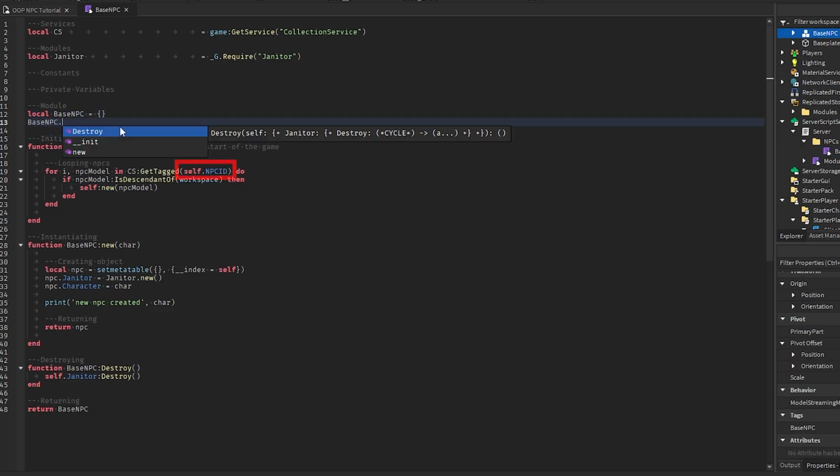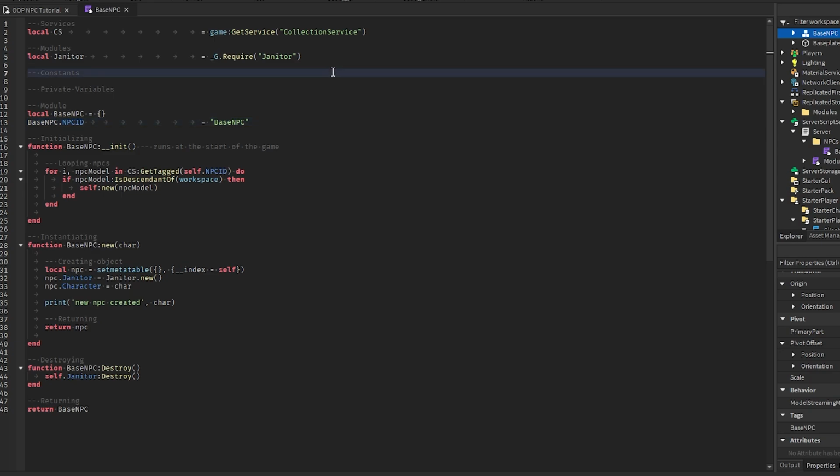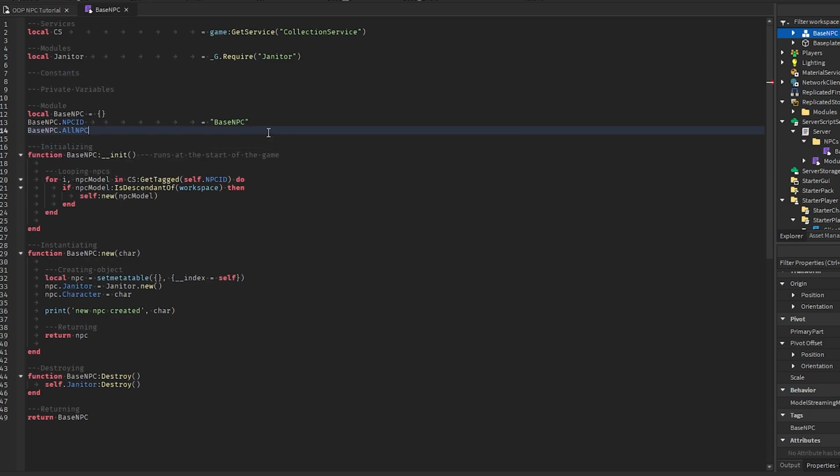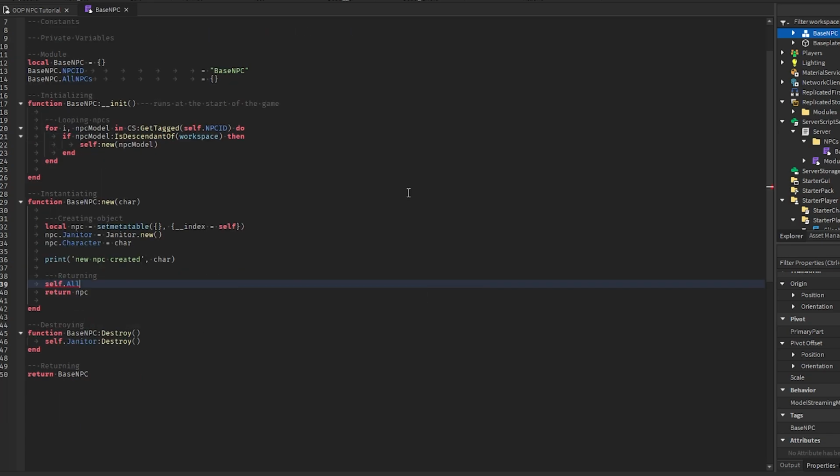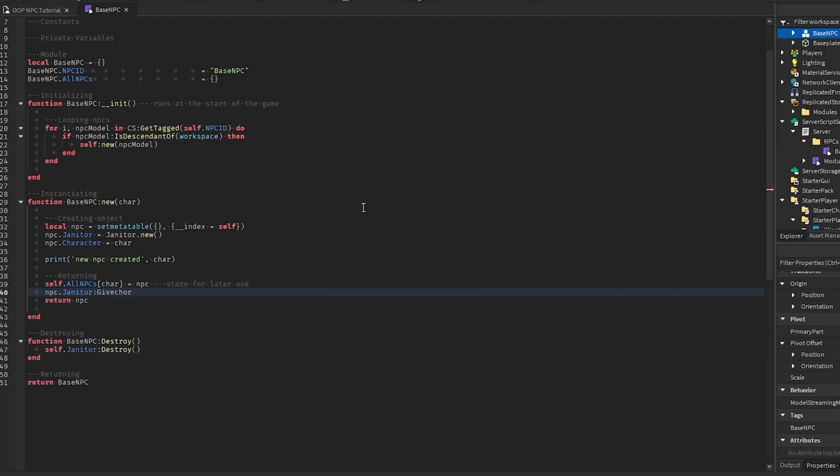Now we'll define self.npcid by adding it to the base NPC table as Base NPC, just like we added the tag to the model itself earlier. Since init is being run on the module table itself, then self in this case is simply Base NPC. We'll also add a table to Base NPC called allNPCs, which will be empty to start. Inside the new function, right before we return, we'll add the new NPC object to the allNPCs table using the character model itself as the key. Afterwards, we'll give the NPC's janitor a chore to remove the NPC object from the table.